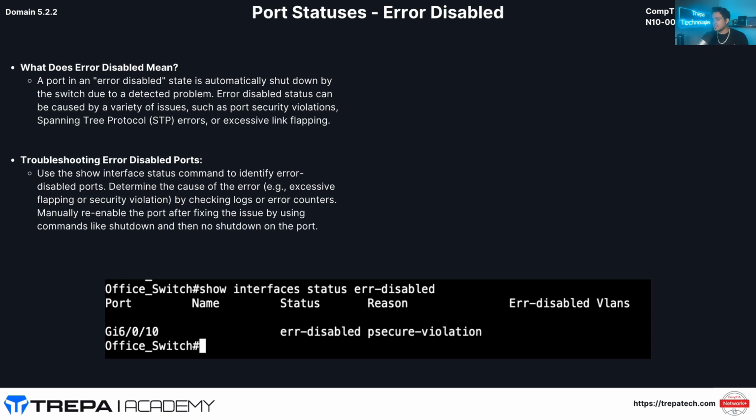We're only accepting this original MAC address that was just plugged into us. So we put our interface in error disabled. Now, when we troubleshoot, we have a couple show commands. So you see the command down here, show interface status error disabled. That'll show us all the error disabled ports.